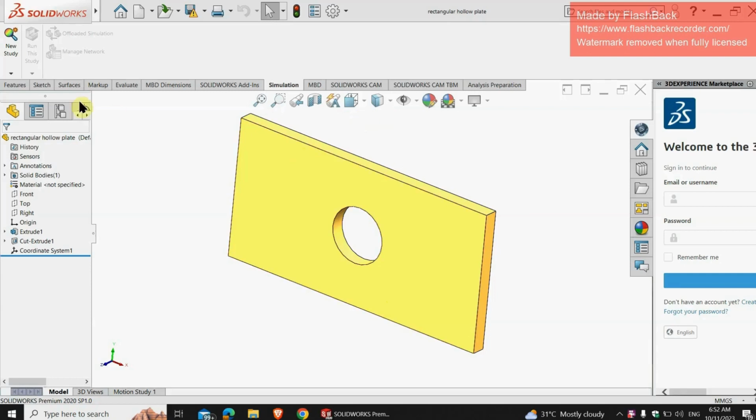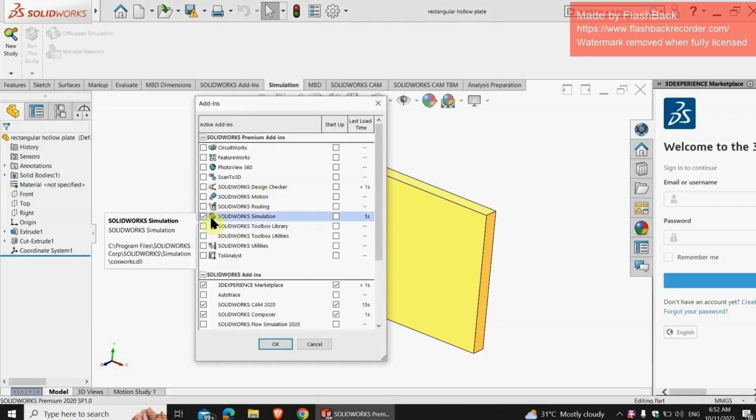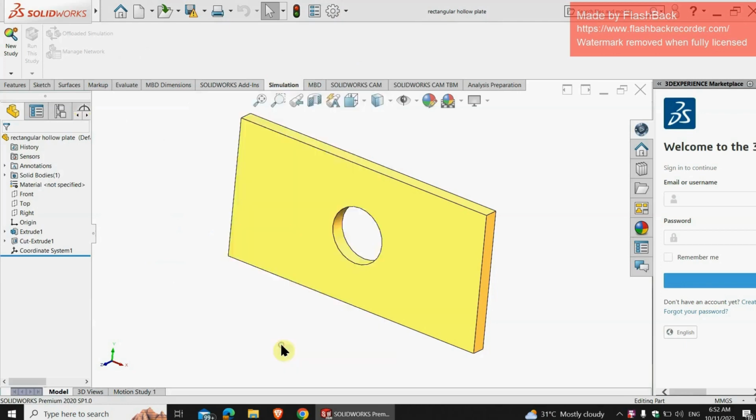Right, so now we have performed a new simulation study. To start the simulation, we go here to the selection and we have a simulation. But if you don't have this option, you can go to add-in and select Solidworks simulation and click OK. All right, so here we are going to run a new study.